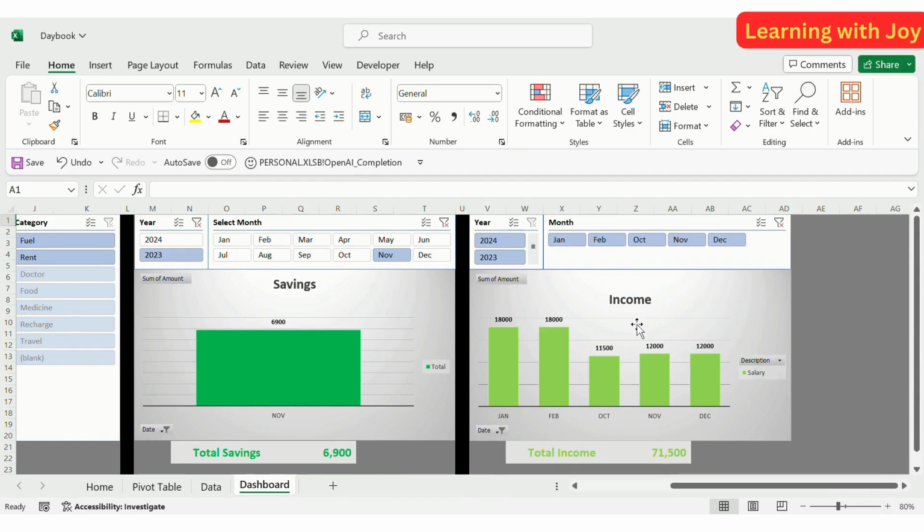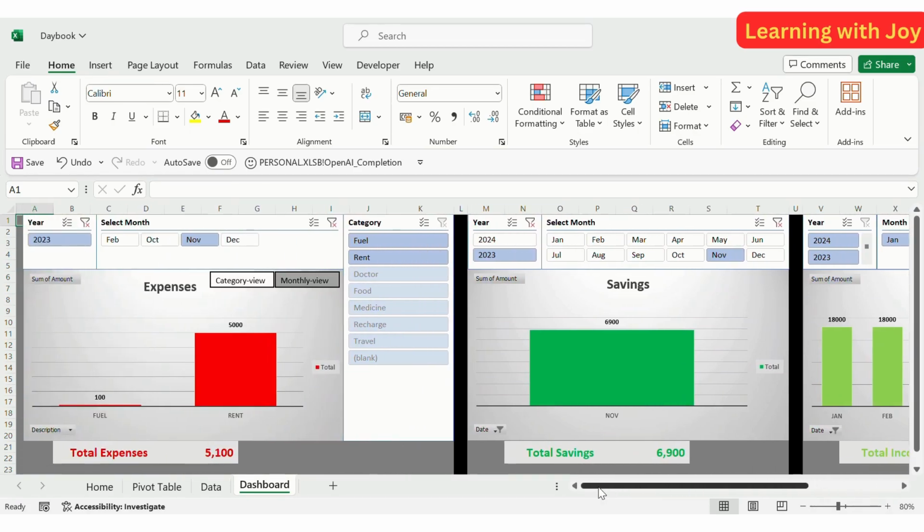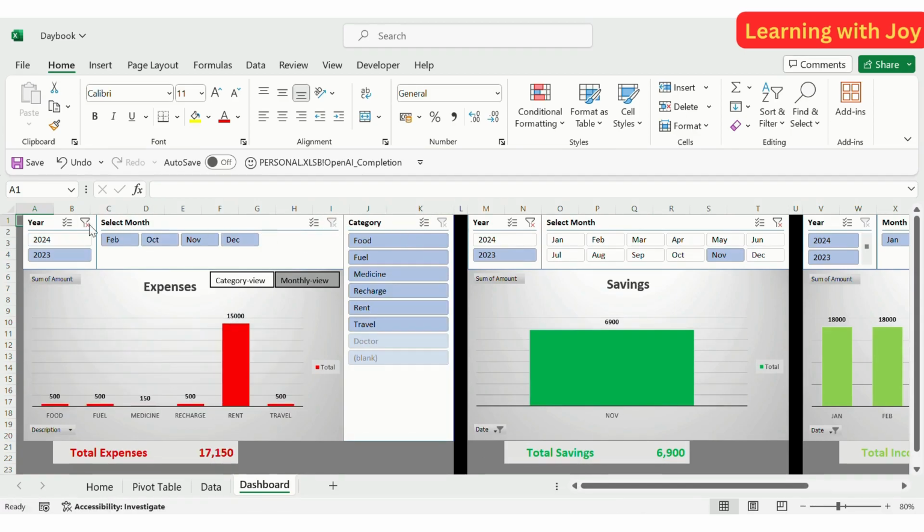And last, the income section. This also shows you month wise and in which category. Right now I have only salary as an income source, so it will show me my salary. In the same way you can filter on year as well as month. So with this dashboard, according to your requirements, you can filter your data.